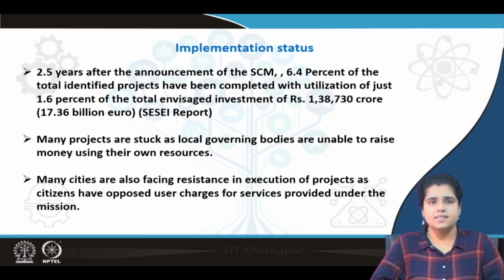So, what is the implementation status 2.5 years after the announcement of SCM? I am again dependent on the SCSCI report which came out one or two years back. They say that 2.5 years after the announcement of SCM, 6.5% of the total identified projects have been completed, with utilization of just 1.6% of the total envisaged investment of rupees 138,730 crore, which is only 17.36 billion euro.